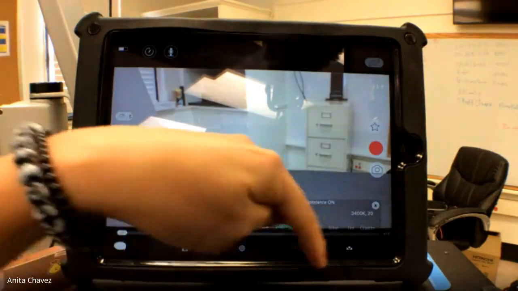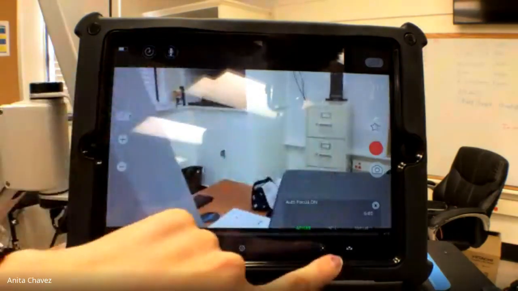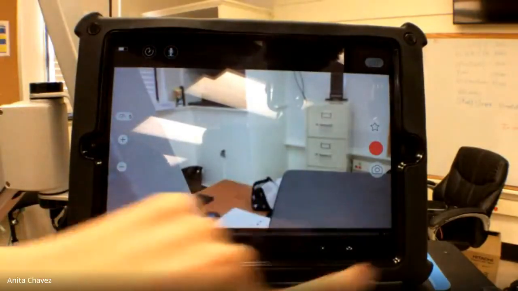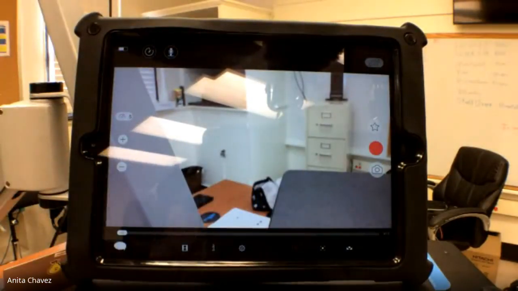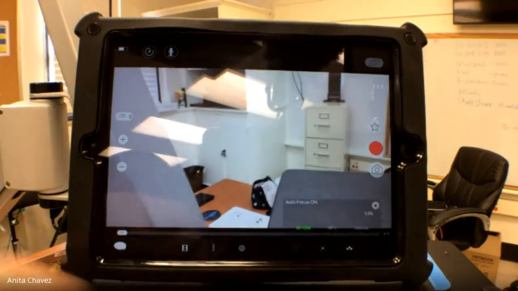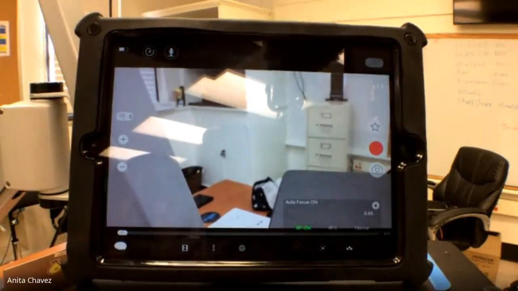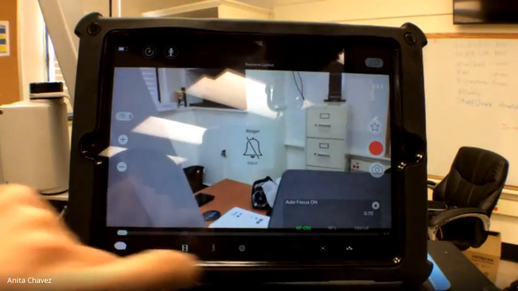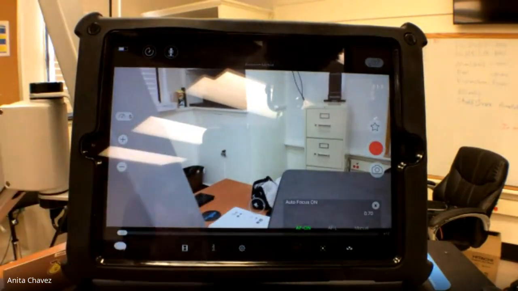All right, so moving this way. Oh, and this one just does it for you. So if you don't want to mess with those buttons, you just press that one and it's going to set all that for you. You can always tap on the screen where you want it to focus on.